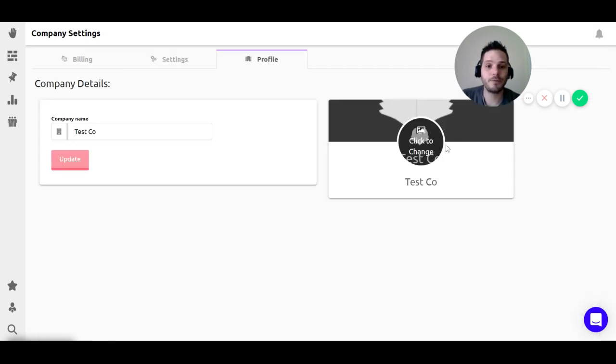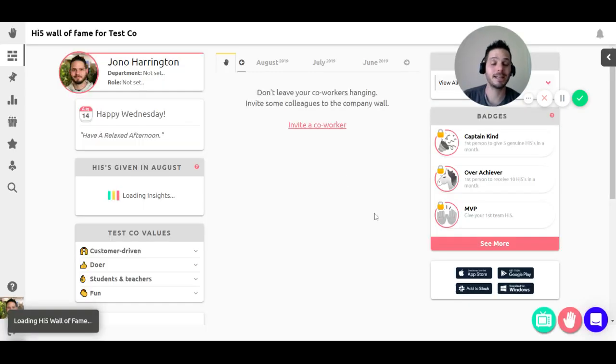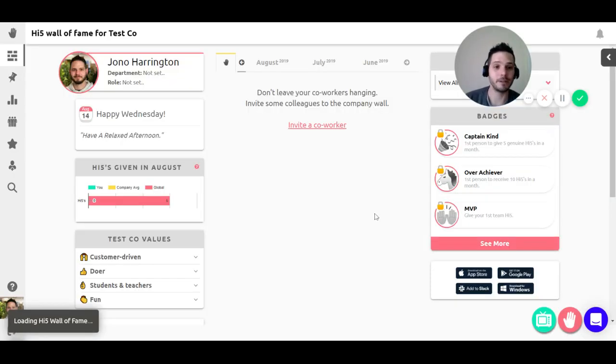Then with the company itself, you can load the company's logo as well. So just click to change here, upload the company's logo, and then save that. Great. So your profile is looking good, the company's profile is looking good, and all the settings are correct. So now it's just getting a little bit lonely. So let's invite a few people on board.